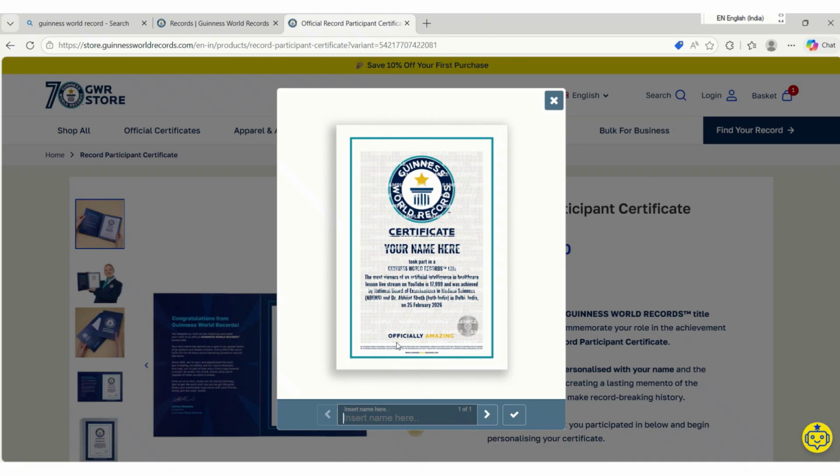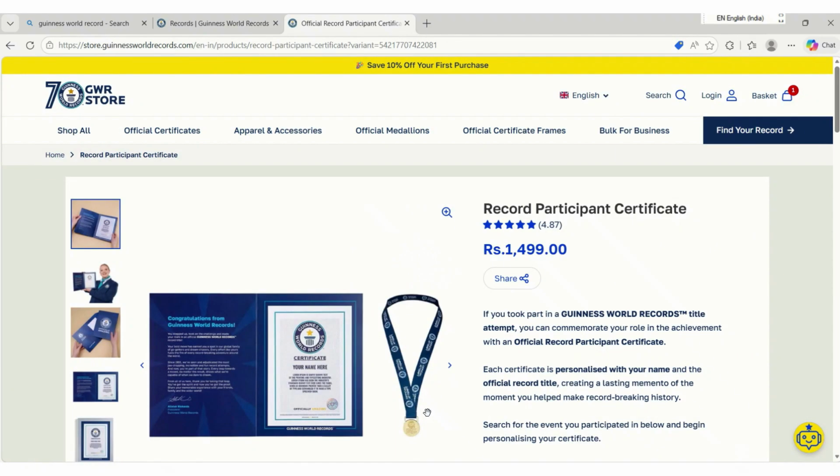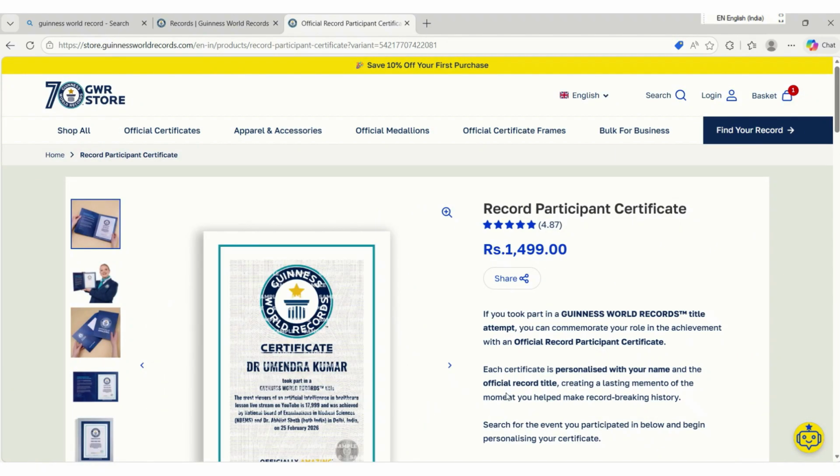now see, this is the interface of the certificate. It says type your name here. So I am typing my name, Dr. Umendra Kumar. After typing that, I have to select this OK icon and save it. So once you save, the certificate is generated.